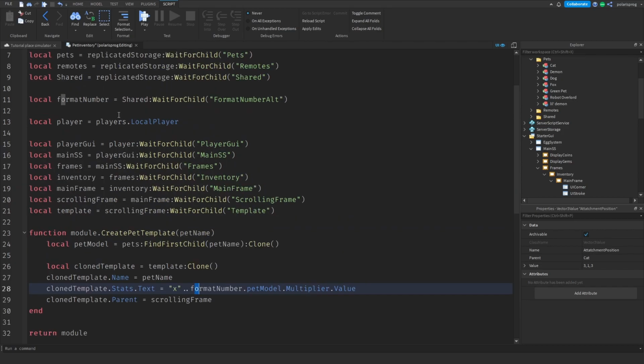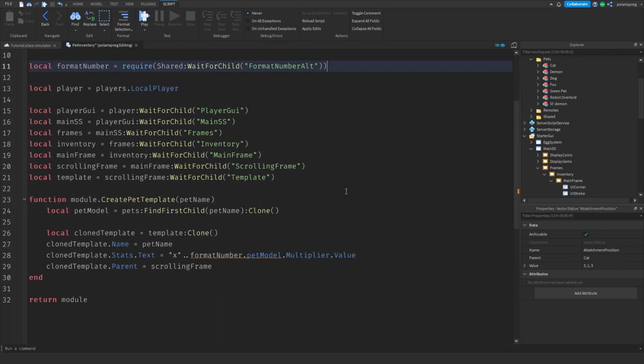Actually, this should be require. Sorry. So require format number, and format number dot format compact, and we're going to do pet model dot multiplier dot value, and that should work.